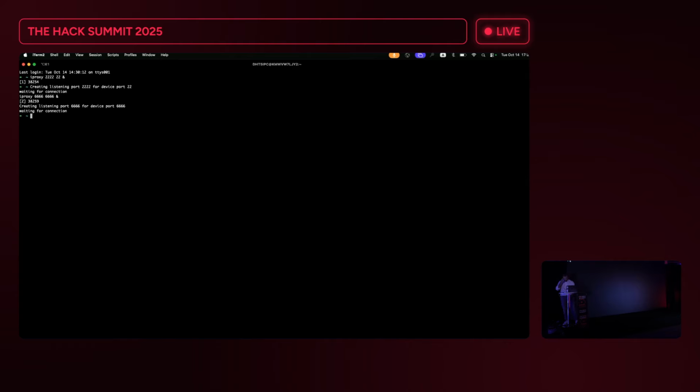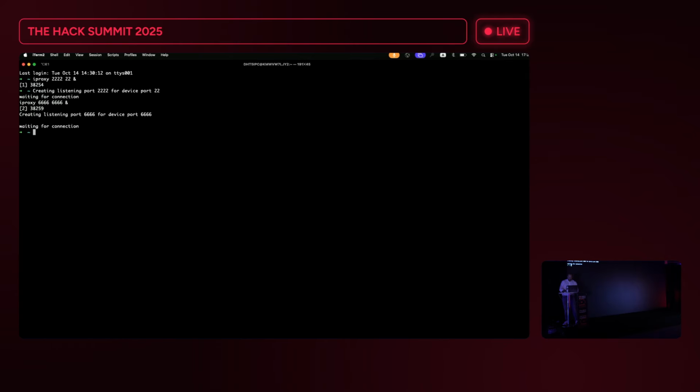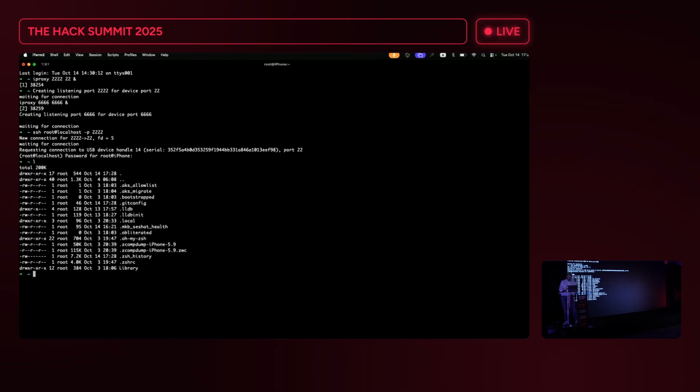Okay, so at this point, I'm going to run iProxy. iProxy will help me proxy to my device via USB cable. Now I can SSH to my device, and now I'm root on my jailbroken device.